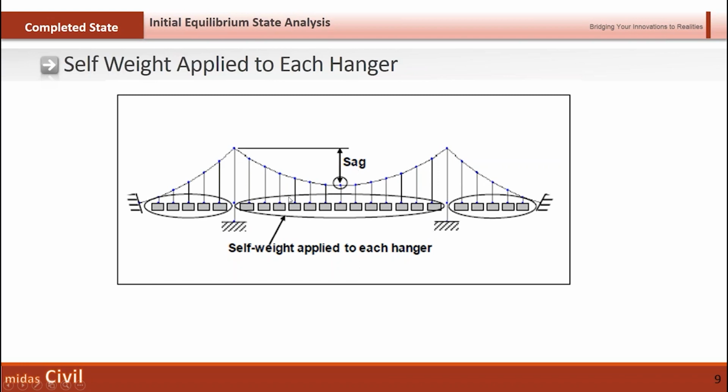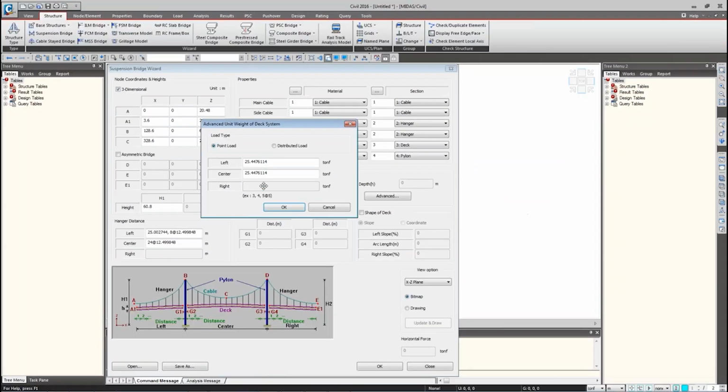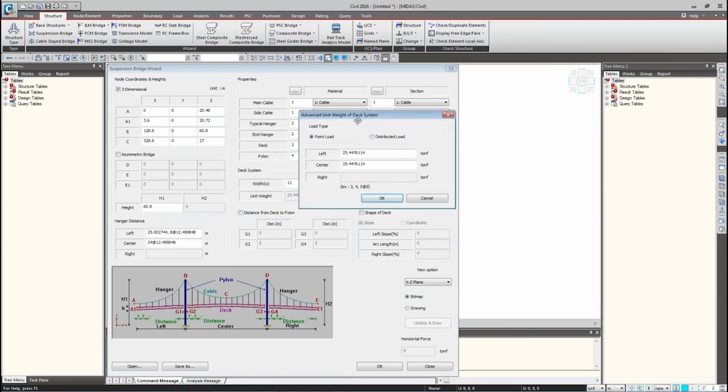What this will do is create, according to the different catenary actions of the cables and the truss actions and for the hangers, an initial equilibrium setup for the nodal loads, and it will automatically determine the coordinates for all these cables and the tension required to sustain that self weight. The wizard will automatically do this. So instead of giving unit weight, we are giving point load.